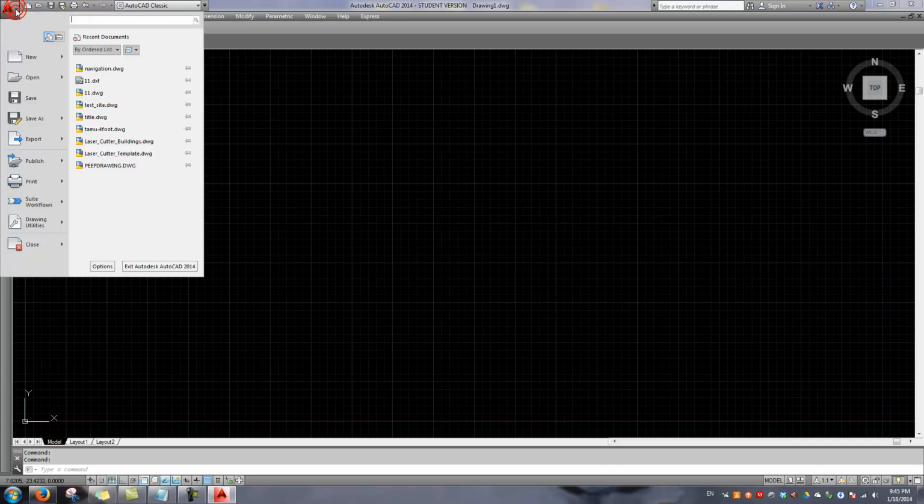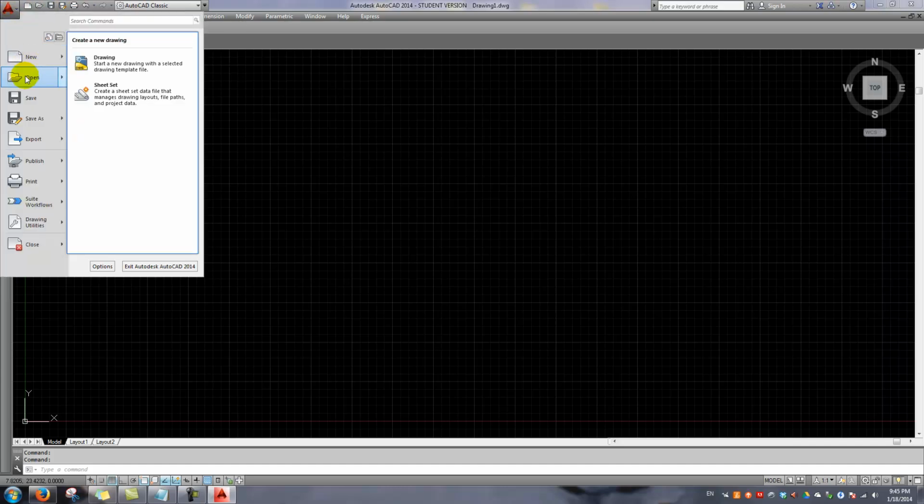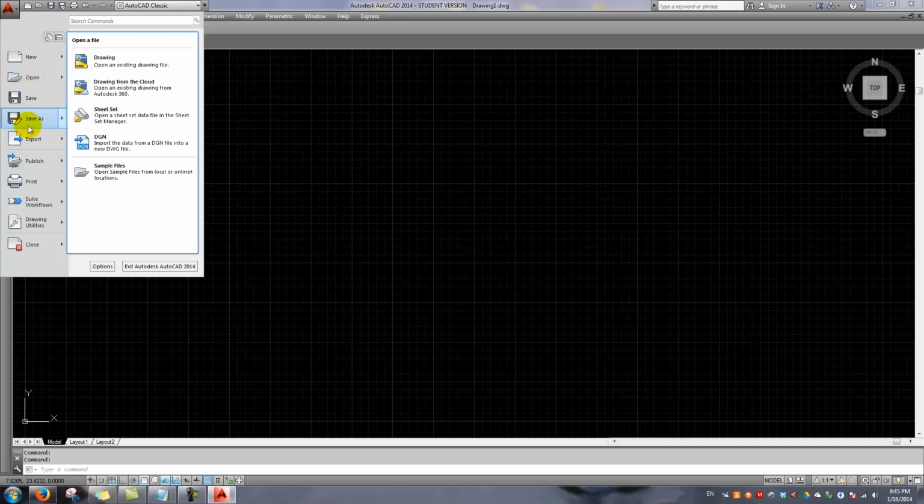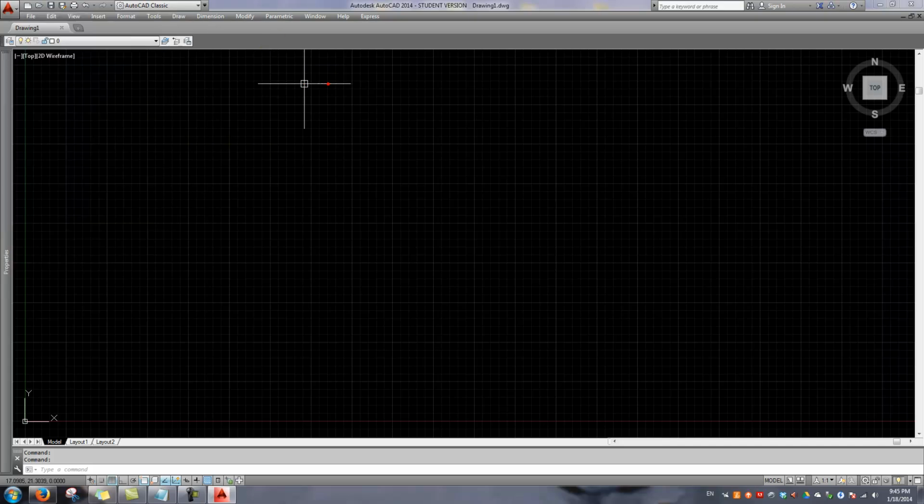Here you have an icon, so you can create a new file, open an existing file, save files, etc. Here is a quick toolbar. This is new and it's pretty much similar to this one. This part is where we're going to mainly work.